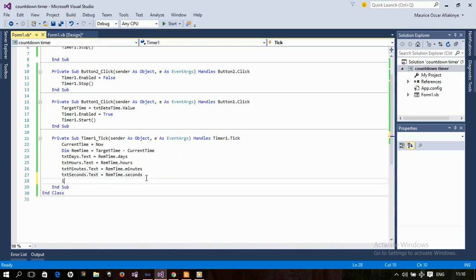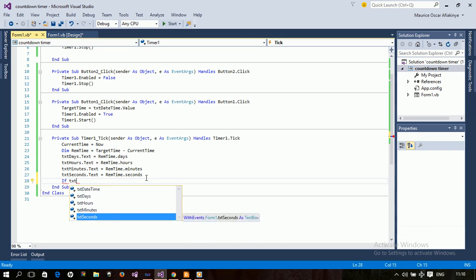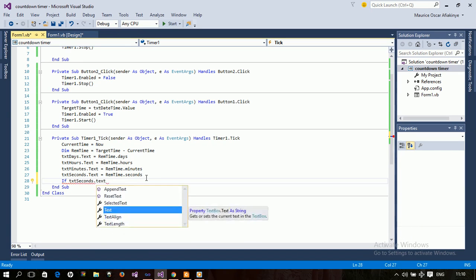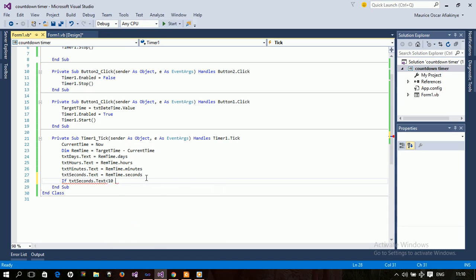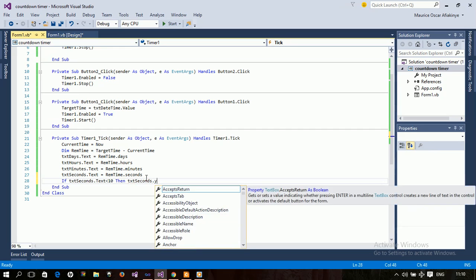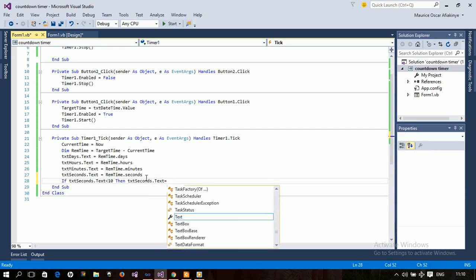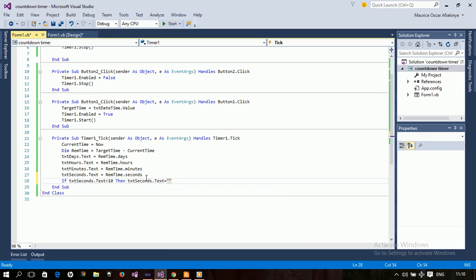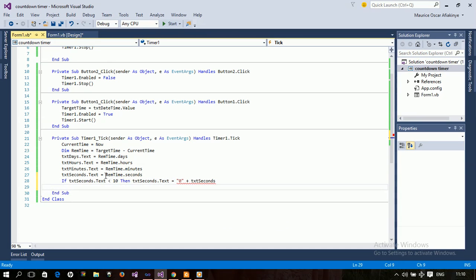You can just say: if my TXT seconds text is less than 10, then what you do, you say that my TXT seconds text will be, I add zero to it, add zero to you, and then the seconds text. That should be able to fix whatever I have to do. Oh, sorry, that text. Okay, so I just copy this and I paste it the number of times I want.